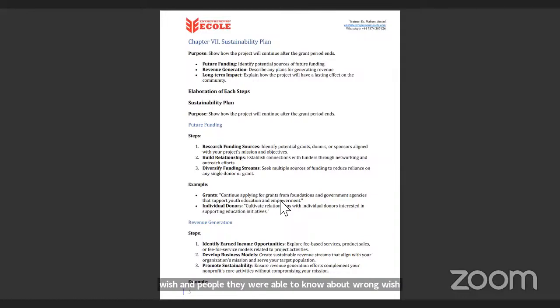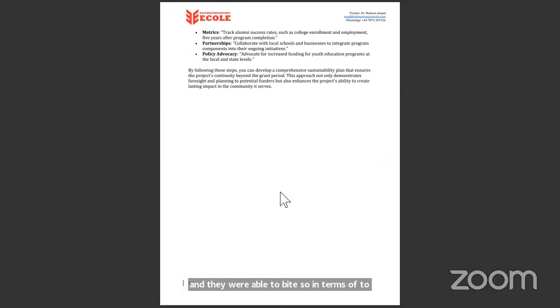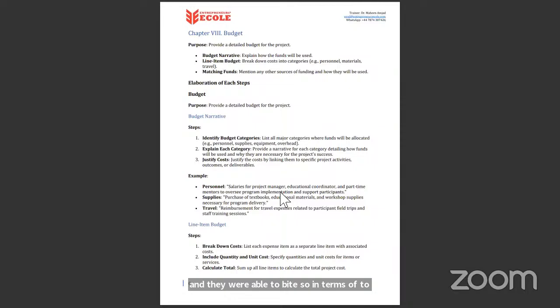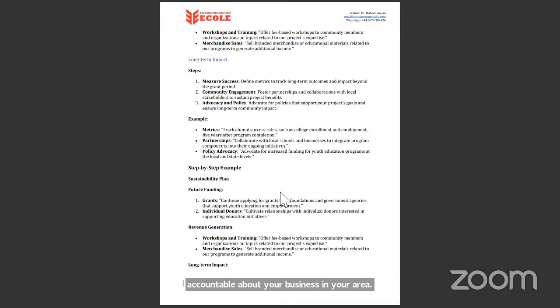So, to be accountable about your business in your area, you are supposed to improve your service. You are supposed to make people know about your products and your business, and be cheerful to them. Whenever they ask you questions, you are supposed to explain properly so that these people know about whatever you are doing in that community.